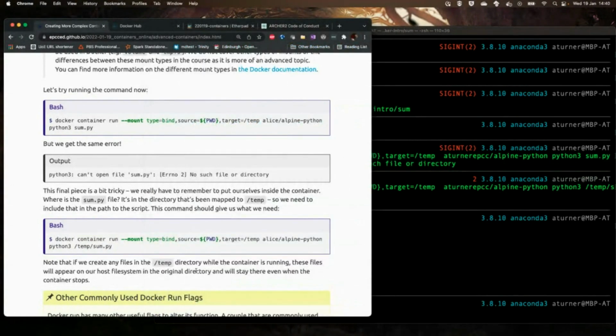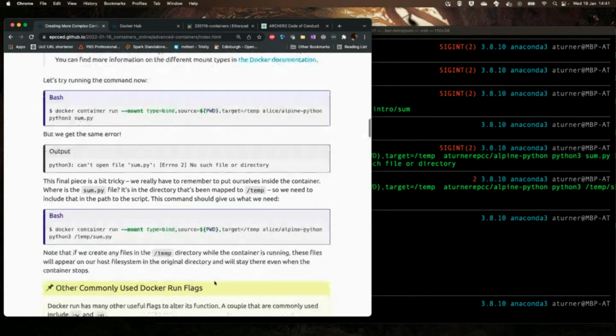And you should note that this is even more powerful, because if our container creates any data in this /tmp directory while the container is running, these files appear on our host file system and persist after the container's exited. Once the container has stopped and exited, any data we've created on something that's mounted in the container from the host file system stays there as well.